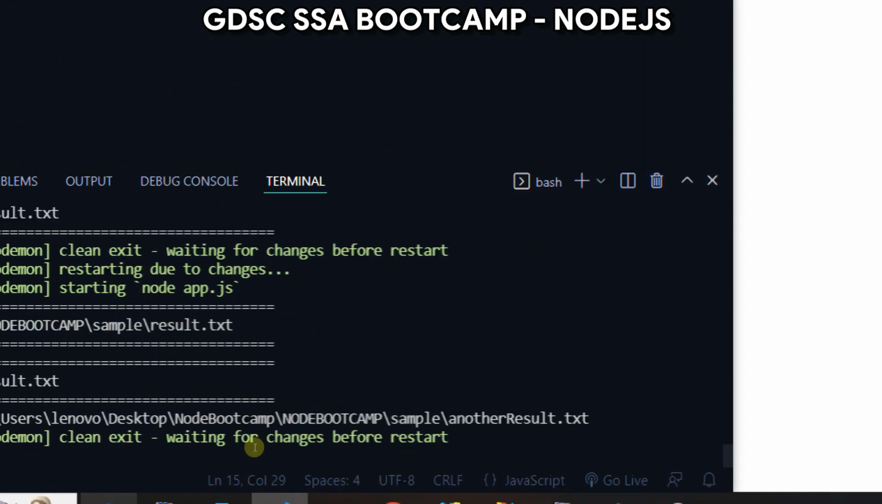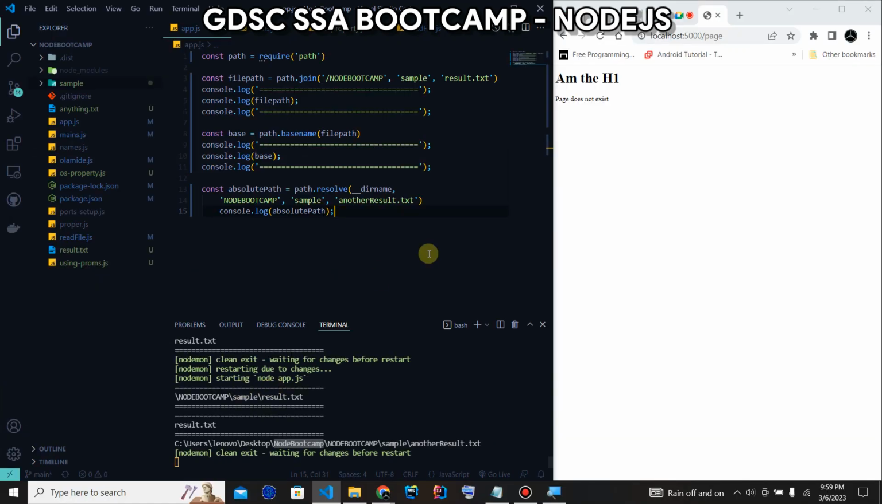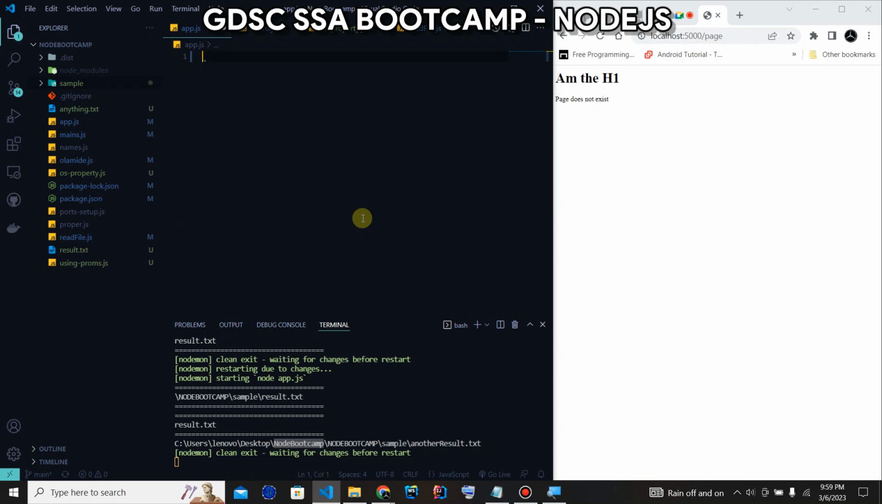So I can see what the other guy was talking about the other time. Okay, I'm getting a full directory. So with that in mind, let me show you another inbuilt, another global module package, which is the OS package.